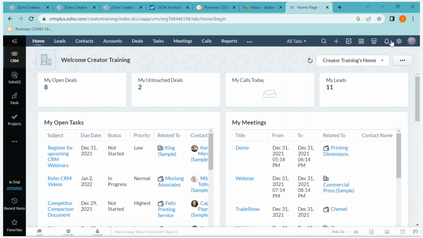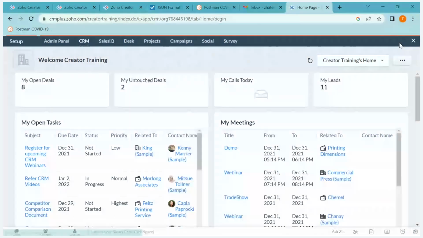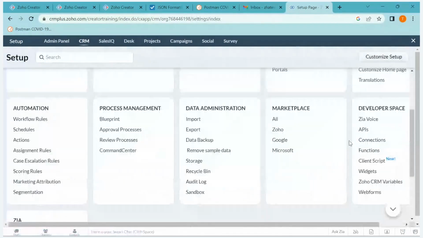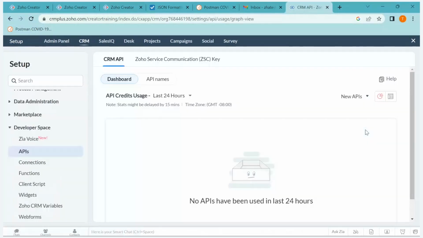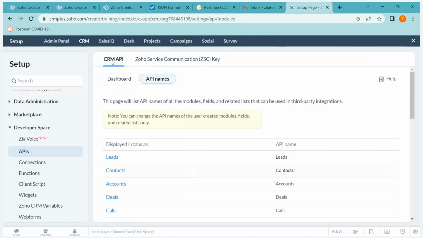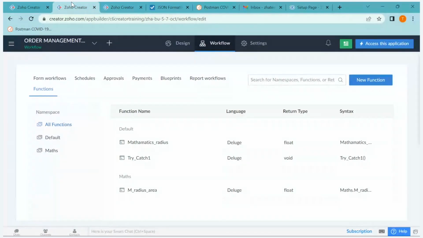So for you to access the API, you can go to the configure settings in the top right corner, and below the developer space, you have something called APIs. You can click on those APIs and you can access the API names from here. So now what we'll try to do is we'll try to link the creator account from my application. Let us try to push some data inside the CRM, right? So for that, we'll start with the new function.